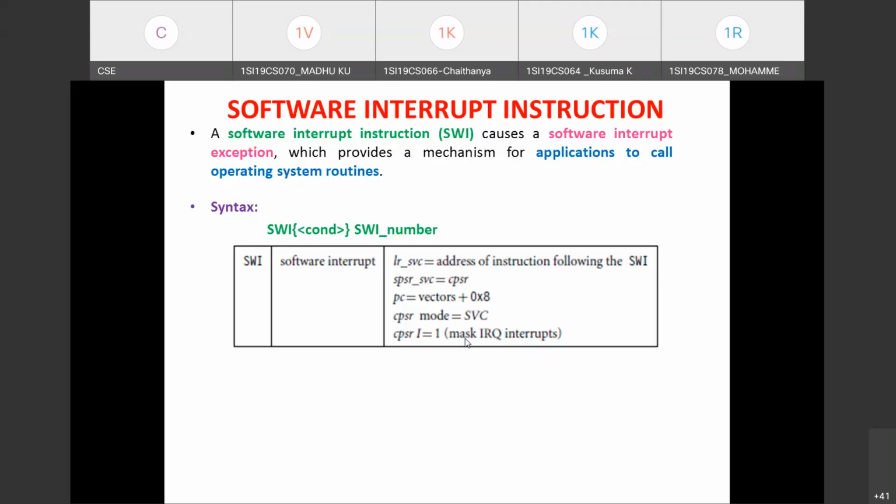Once the PC is loaded with this address, control will be transferred to a location with special code for finding out which interrupt service routine is to be executed for servicing that interrupt. That special code is called the software interrupt handler. The software interrupt handler will be executed, finding out which service routine is to be called so that it can service that particular interrupt. This is the process involved whenever an SWI instruction is executed.